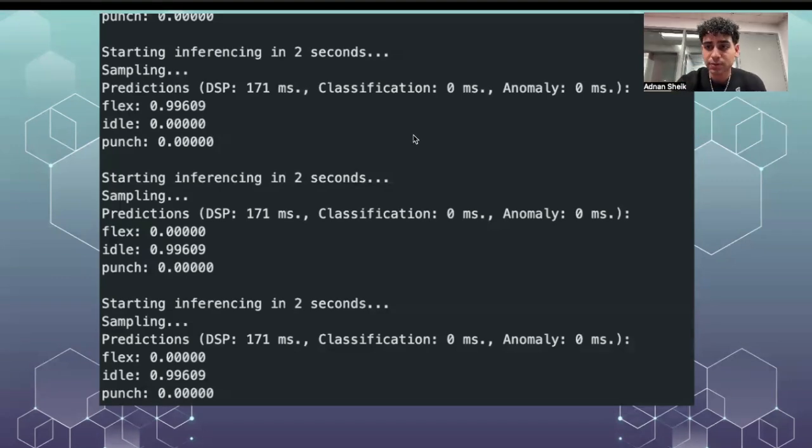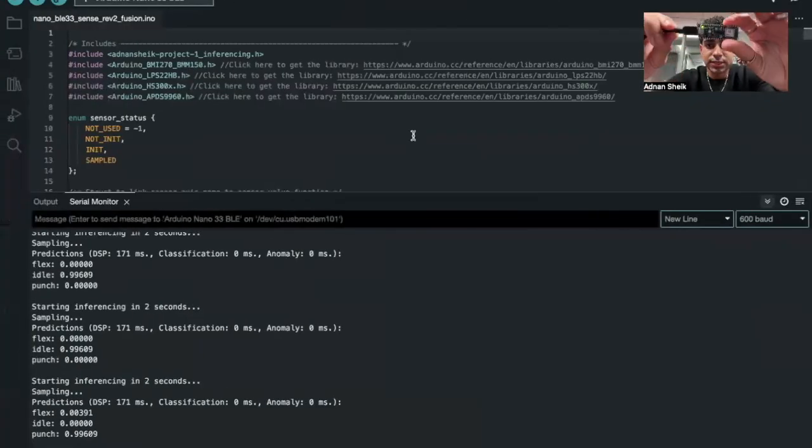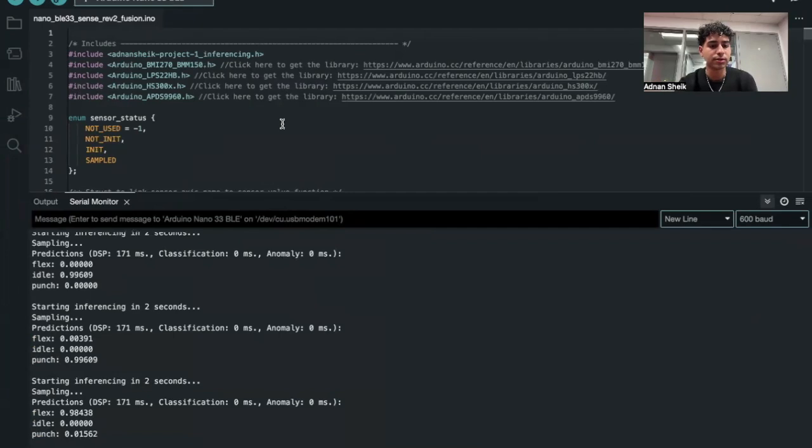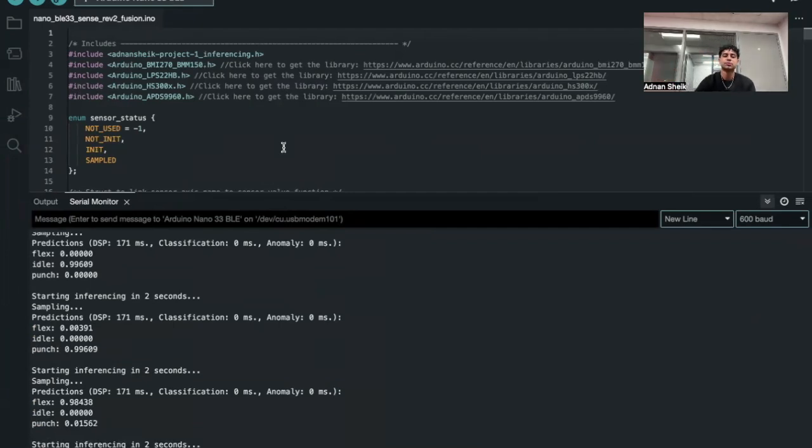Now I'll be doing a live demo of the Arduino. This is the exact Arduino that we've been using. It's already plugged into my computer. To save time, I've already deployed the Arduino code directly on, and now I'll perform a couple of gestures. So now I'm going to flex, and we can see that it has a 99% probability of me flexing.